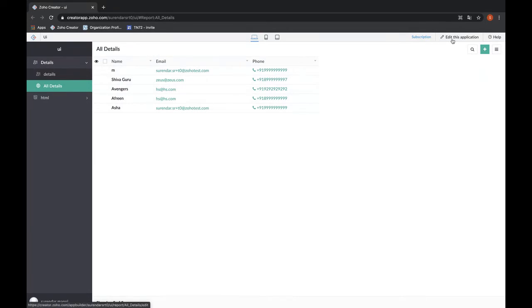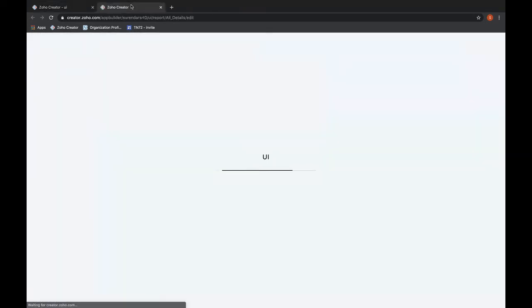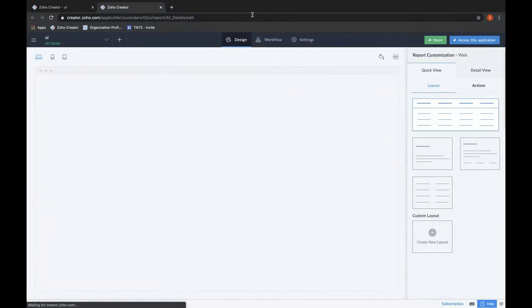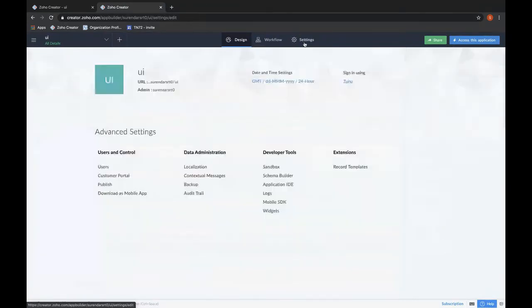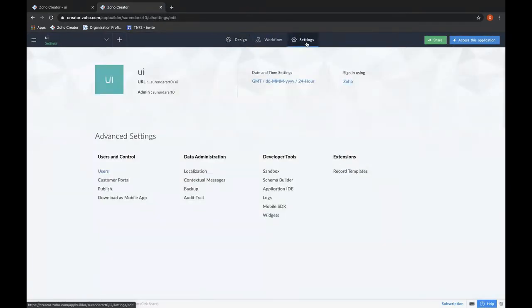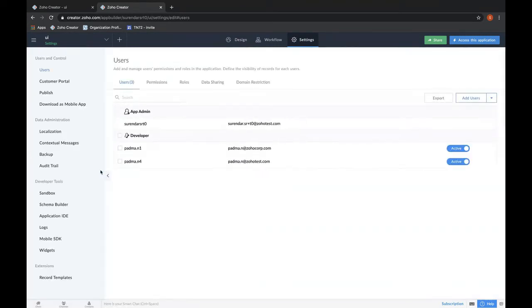So let me get into the settings of the application. In the settings, we have the option called users and control. Okay, so under users and control, we have the set of permissions for users. We have a set of permissions for customer portal users as well. Okay, we'll start with the users in the application.